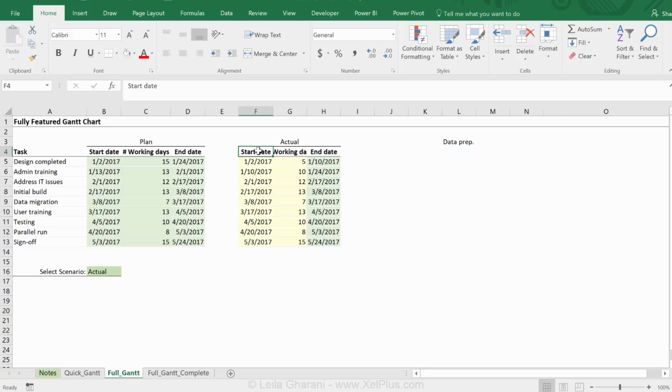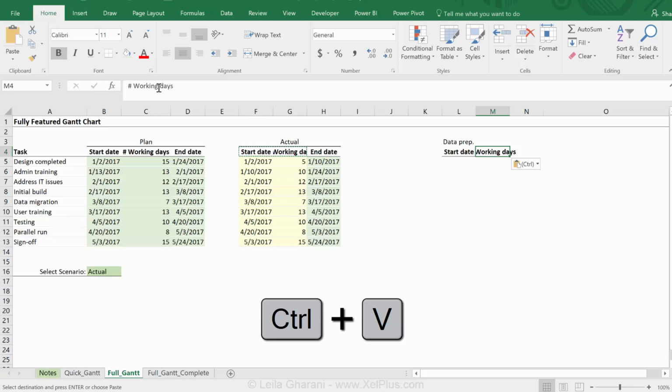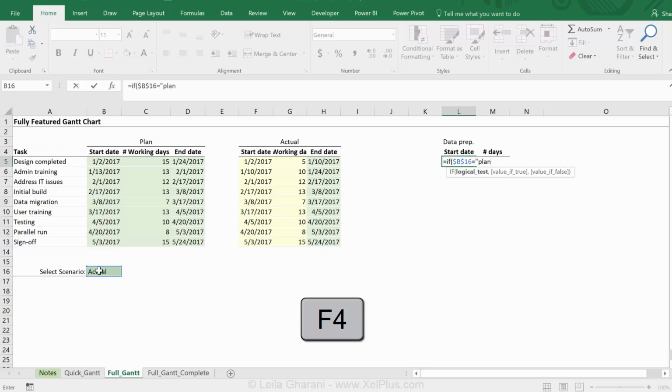I need to show the start date and not the number of working days though. I want to show the number of full days. I want to include weekends and include holidays because that's going to be the length of my task. But my start date is going to depend on what the user wants to see. Do they want to see actual or do they want to see plan? The if function can work great here. If this cell, I'm going to fix it with the F4 key, equals plan, and it's not case sensitive, then it should show this, otherwise it should show this day.